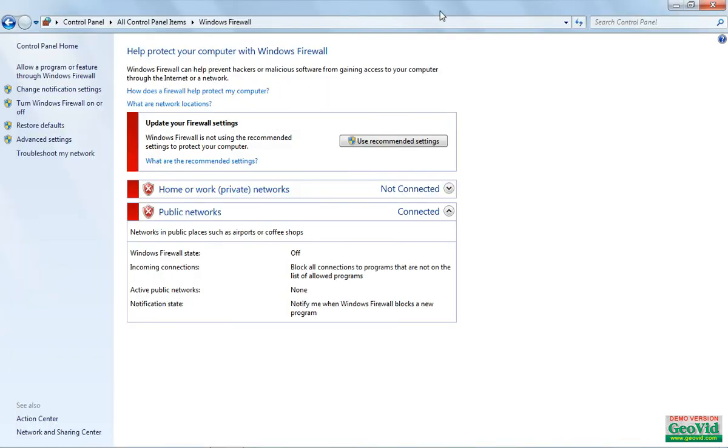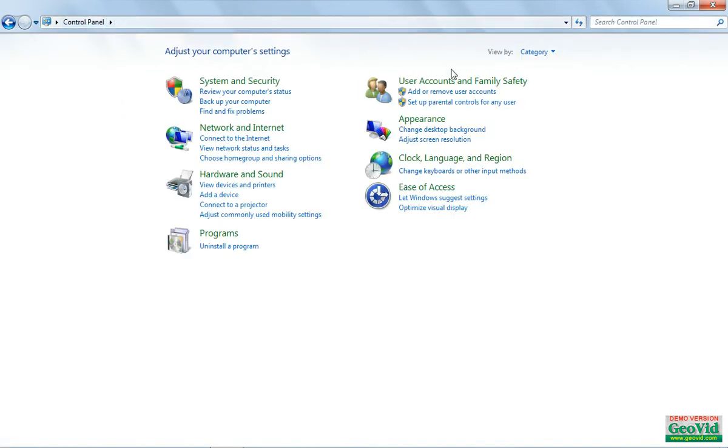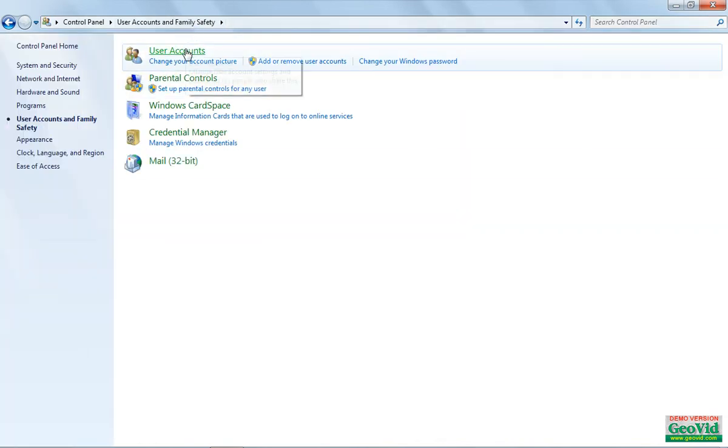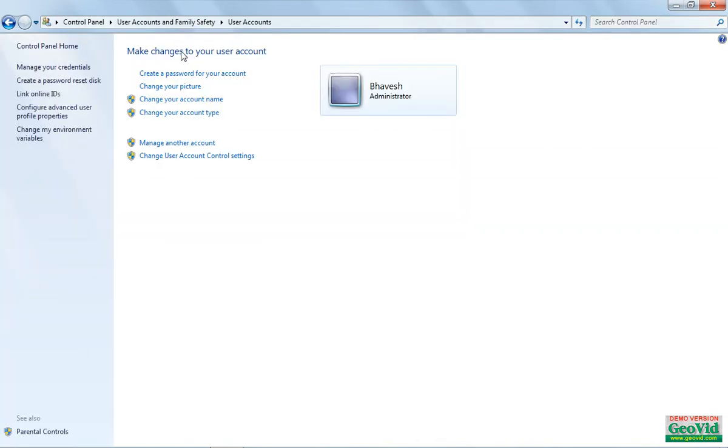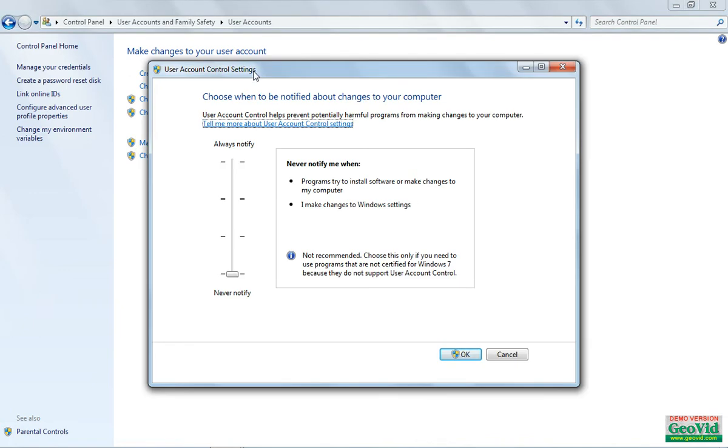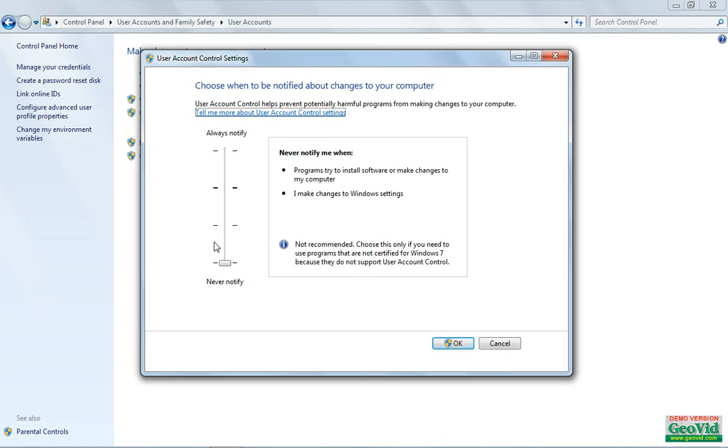Let's proceed with the second one. For that one, go to Control Panel main page. Click on User Account and Family Safety. Click on User Accounts. In that one, find Change User Account Control Settings at the right hand side and just click on that one. In the User Account Control Settings window, this slider is supposed to be on Never Notify.